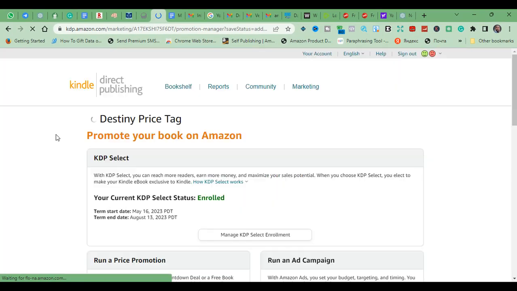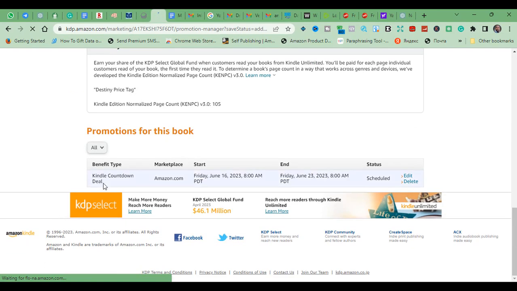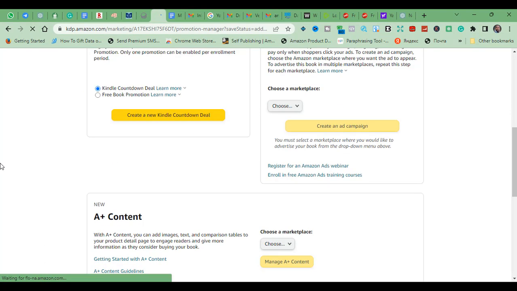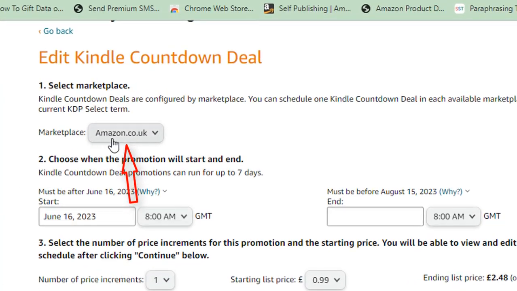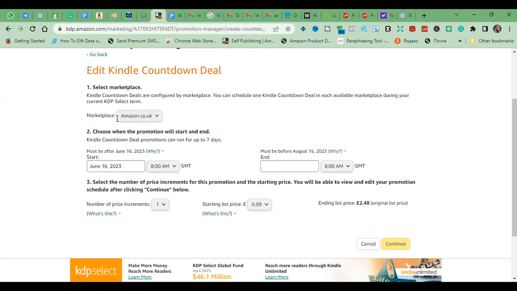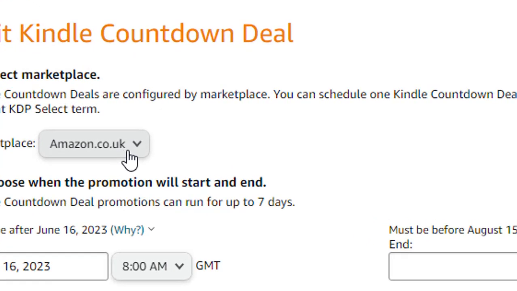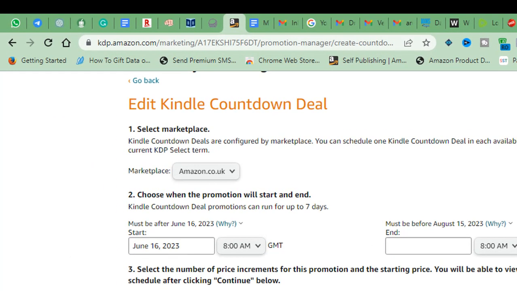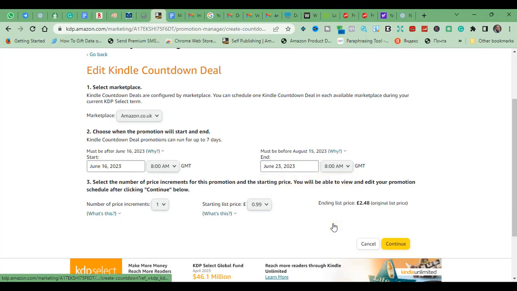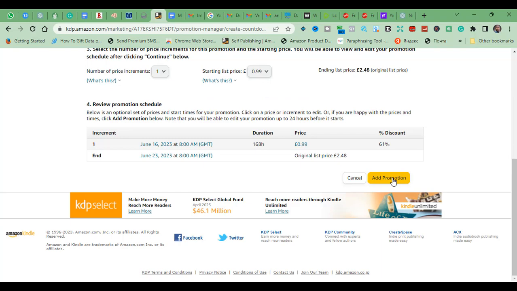Don't forget we did it for Amazon.com. So it's processing now. When you scroll down, you can see it's here already. I will also click on it again because I want to do it for 2 marketplaces. You can see automatically it has changed to Amazon.co.uk, still giving me this as my default date. So I can also schedule for Europe. I will click on continue, scroll down, add promotion.